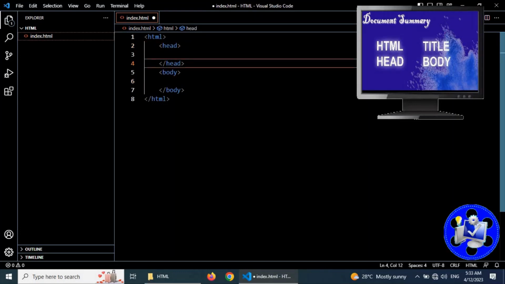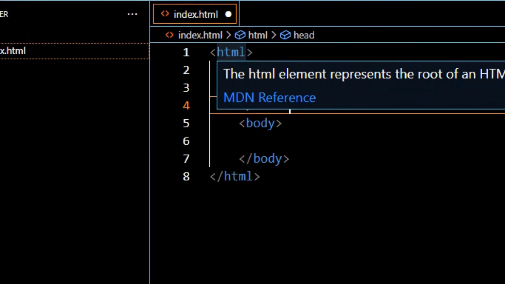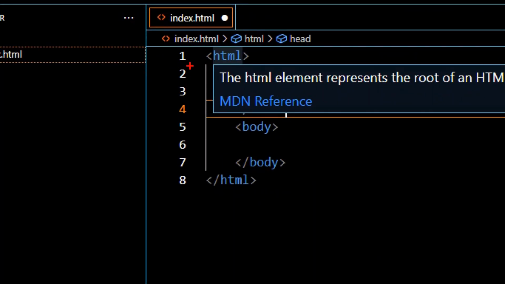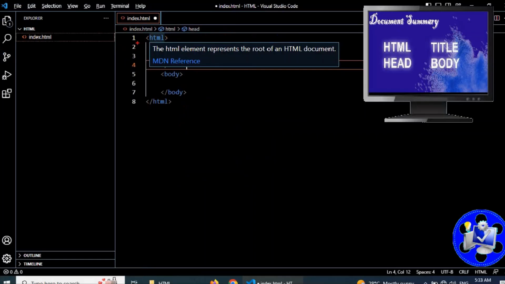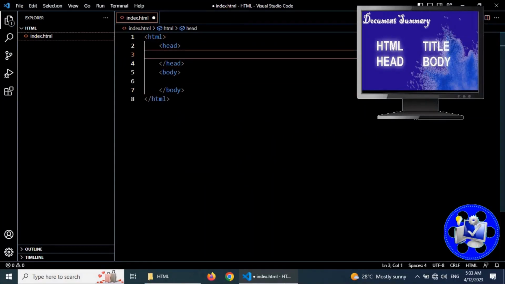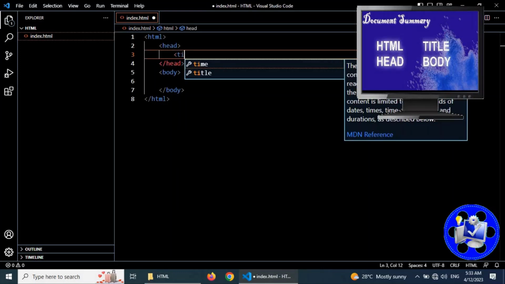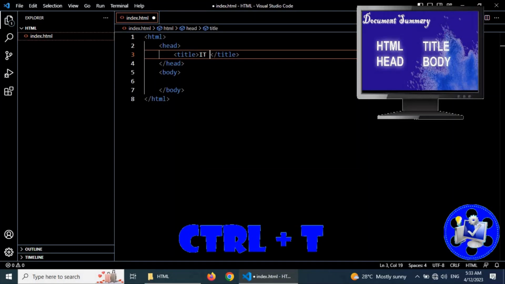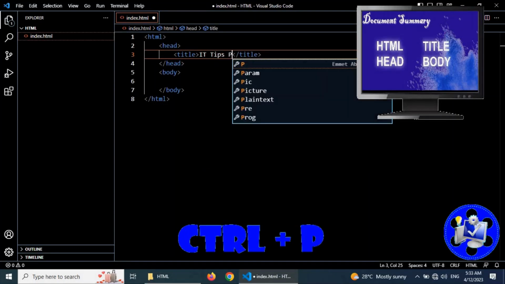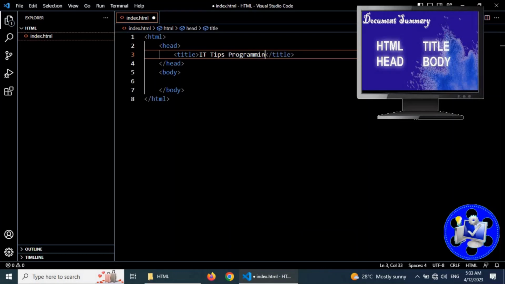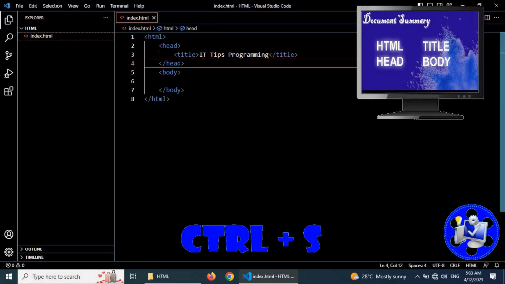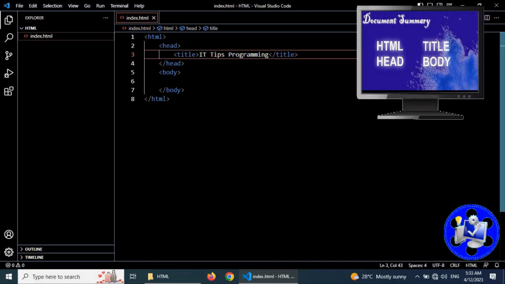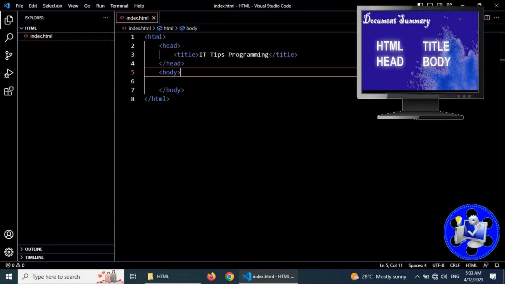I would like to revisit these two tags again. The first one is the head tag and the second one is the body tag. In the head tag we will write the title tag. What is the title tag? The title tag is used to display the title of the page. So we are going to write the title of the page, IT tips programming. This title will be displayed on the web page. Ctrl+S to save the document. The head and body tags are already written by us. Okay, move to the next.